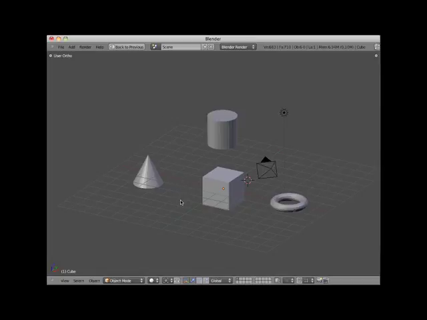Notice that initially, my 3D viewport is in User Ortho, or User Orthographic View. This is indicated by the view description in the upper left corner of the viewport. Whenever the 3D viewport is not in one of the pre-packaged views, it is noted as a user view.